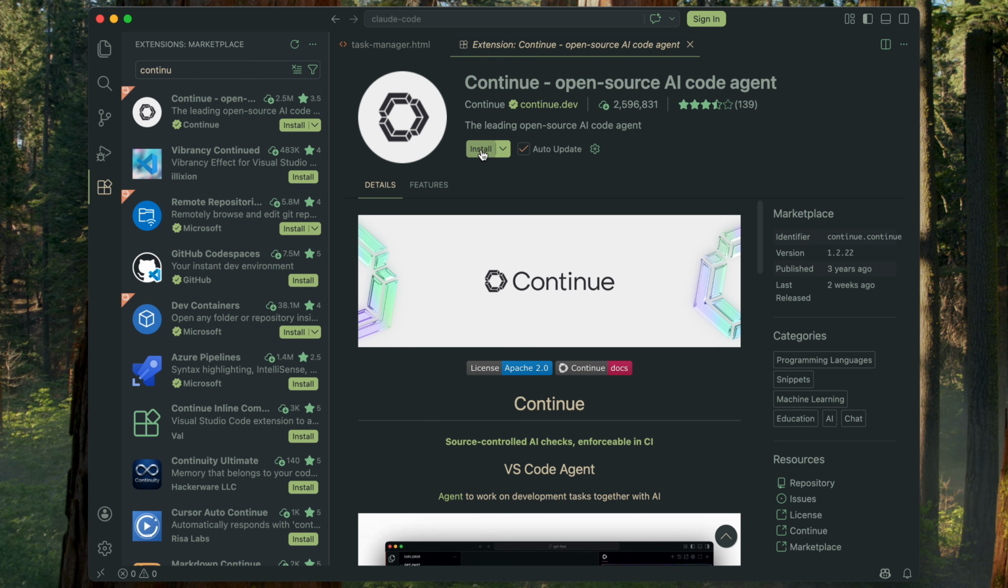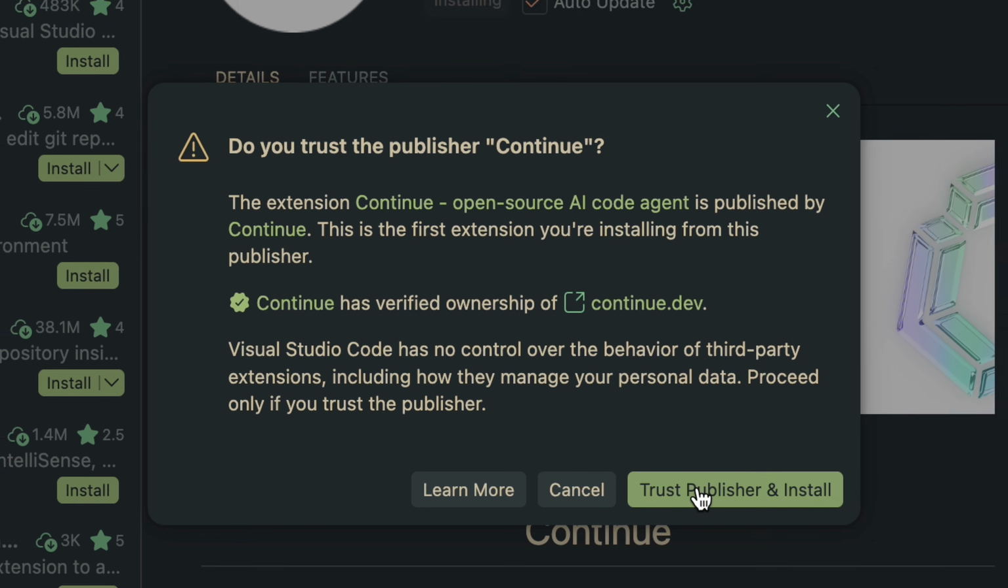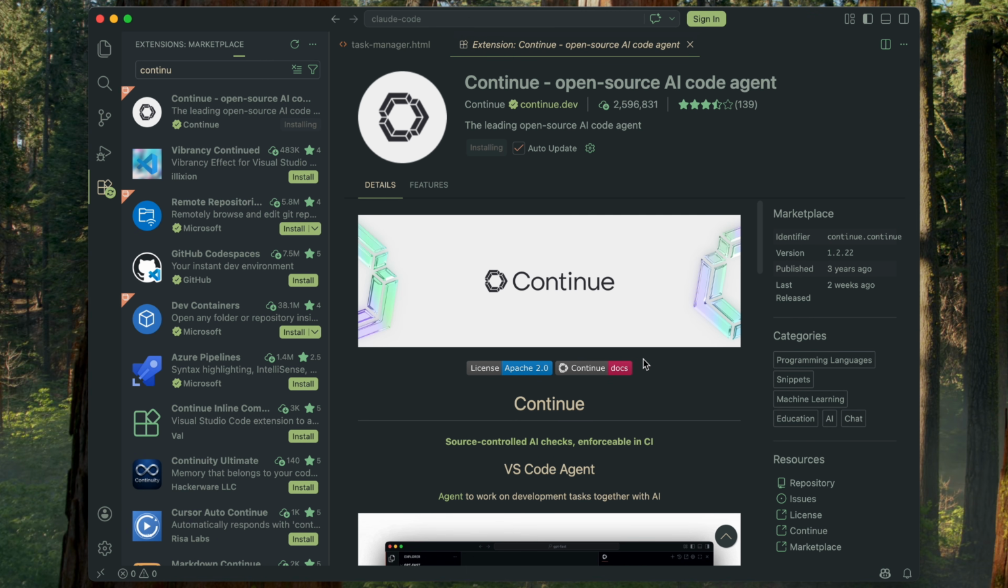Before installing, there's the usual question about whether I trust this extension. Never ignore prompts like this. Take a moment and think about whether what you're doing is safe. In this case, since the extension is very popular and has a good rating, I'm going to install it.